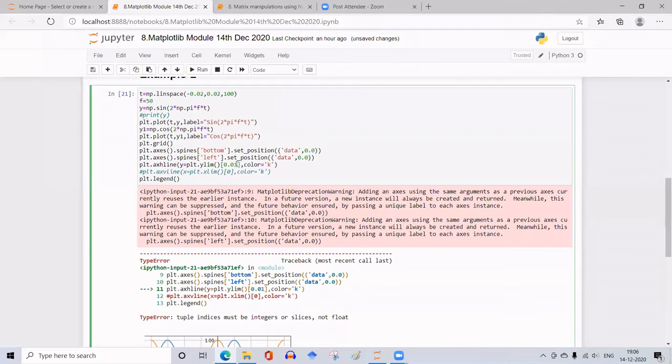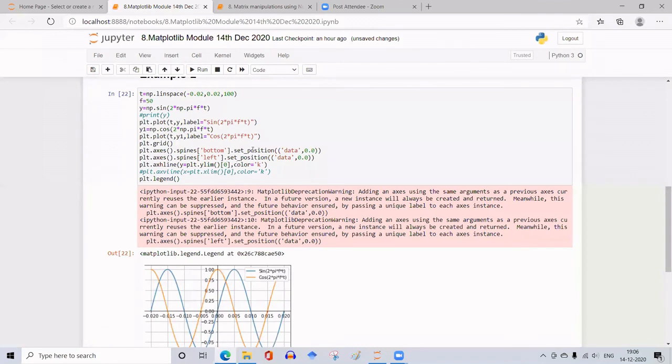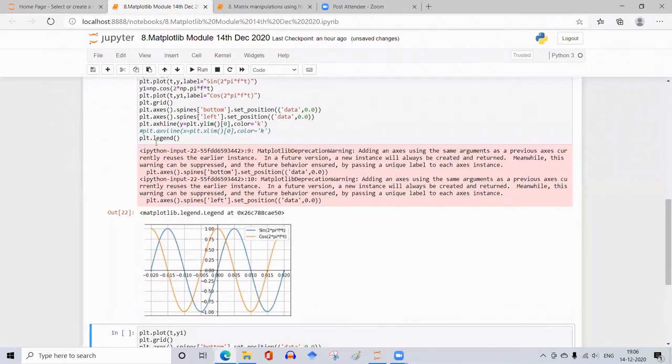Maybe this has to be properly calculated. Okay, you just do it as homework. So put a line at y limit 0. Similarly, I must put a vertical line at x limit 0. So axvline, within brackets x is equal to plt.xlim 0 and color is equal to black.